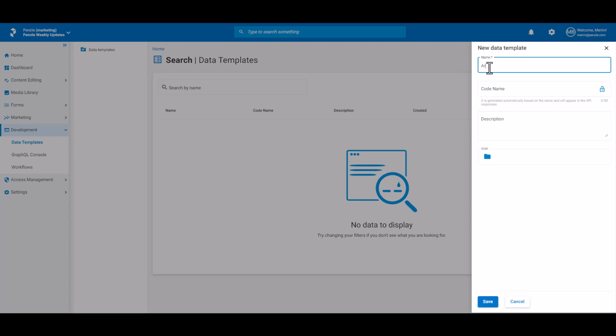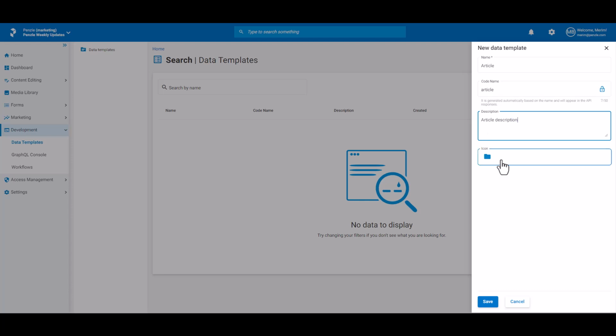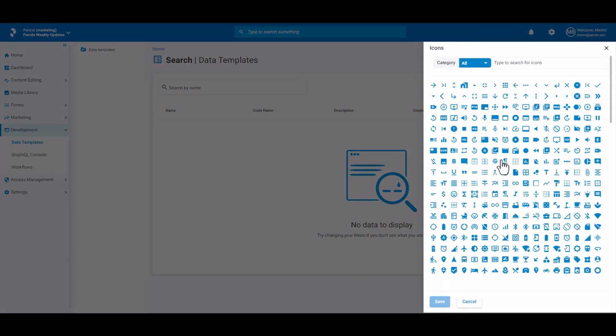Type in the template name. Code name is once again auto-generated, but we can modify it as long as it's unlocked. We can optionally enter the description for our template if we have one, and also choose an icon, since we don't want to use the default template icon.